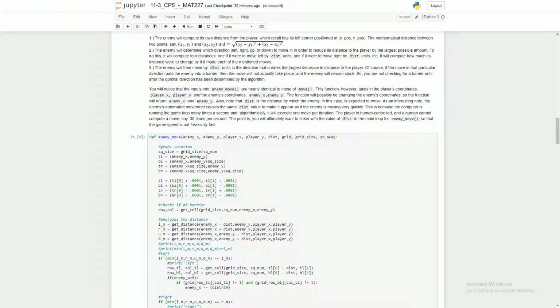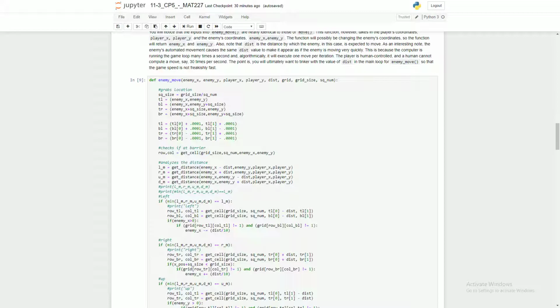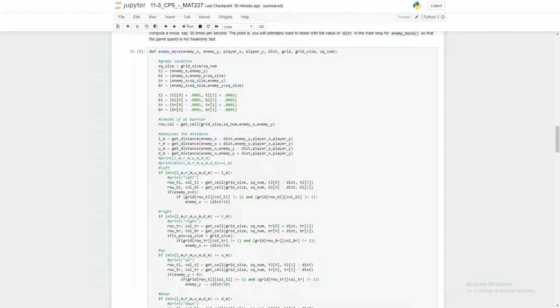Then you do the enemy move function. This is essentially the same as the player move function, the difference being you want to make the distance between the enemy and the player the shortest with each move. So we store values saying, if you move left, what the distance would be between the two; if you move right, what the distance would be; if you move up, what the distance would be between player and enemy. Same thing here, down. And then we have an if statement checking to see the minimum distance. And then we just handle those accordingly.